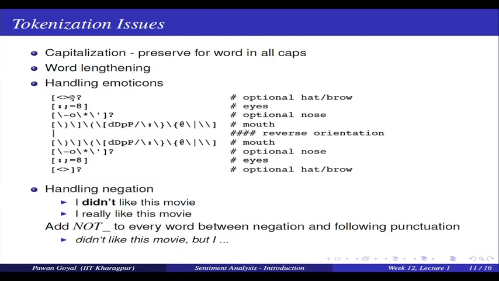So we can build some regular expressions, and here are some examples of regular expressions you can use. You can detect, okay, this contains an eye, optional nose, mouth, reverse orientation, and so on, and each of these emoticons has some sort of sentiment. Okay, so you can associate sentiments with each of these emoticons.